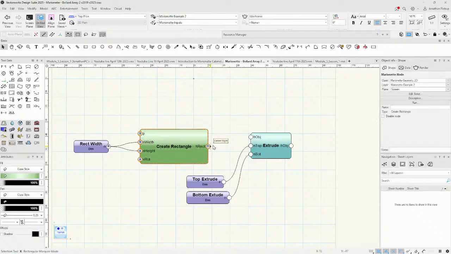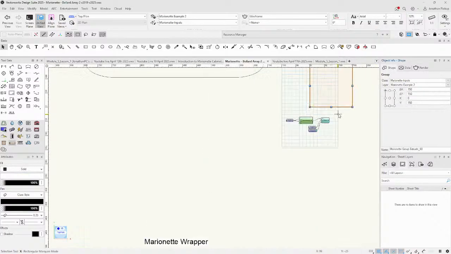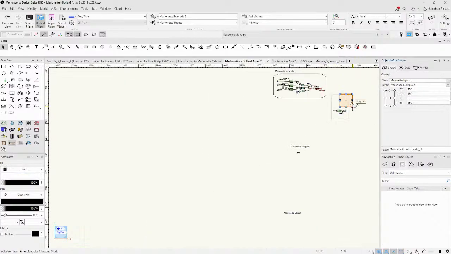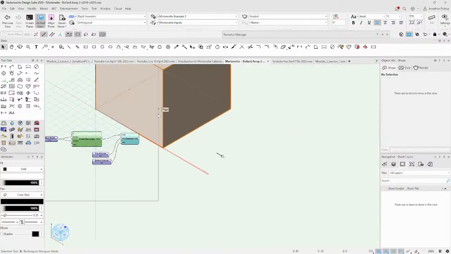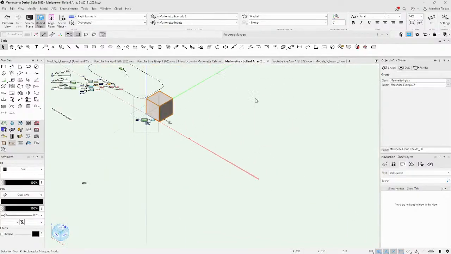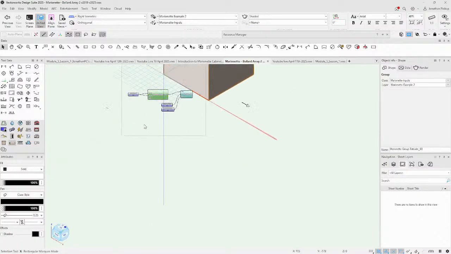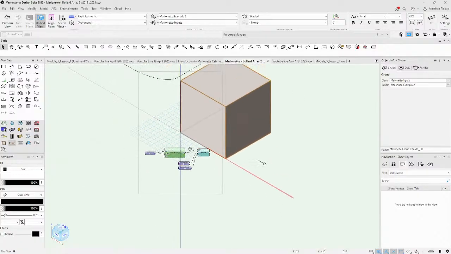Now I just need to connect that dot to there. Okay, let's run that, see what we get. What have we ended up with? Let's have a look. So we've ended up with an object like that, which is 150 by 150, or 6 inches by 6 inches, and it's extruded.